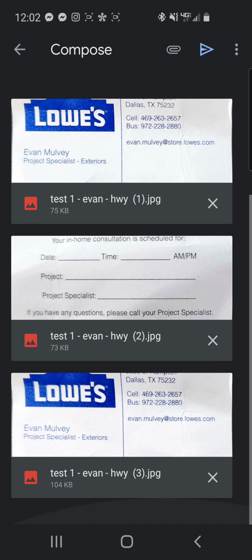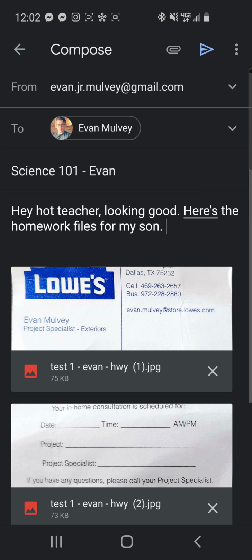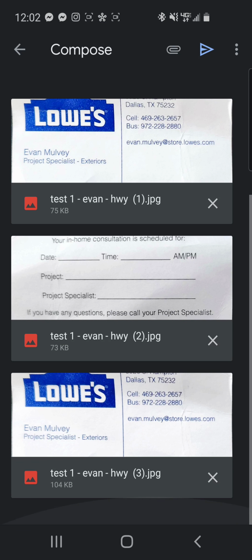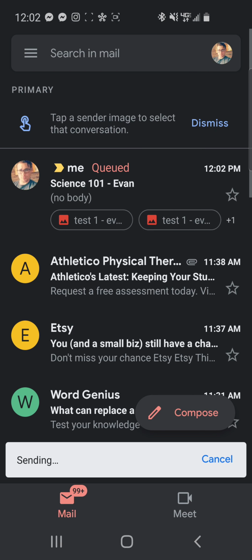So now you have all 3 of those files. You're good to go. Everything's there. You wrote a little message. Those are all the pages you need to send to the teacher, so your kid gets an A. From there, you're going to go up to the very top. You're going to see that little blue triangle. That means send, okay? Once you hit that button, it's going to say sending and sent. So great. You just sent the email with the attachments needed.